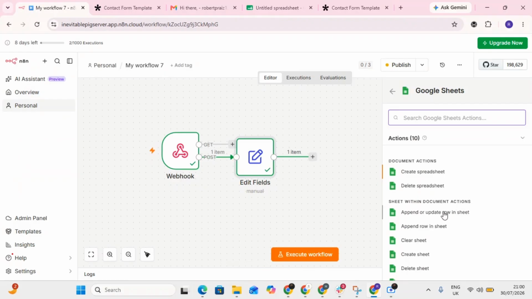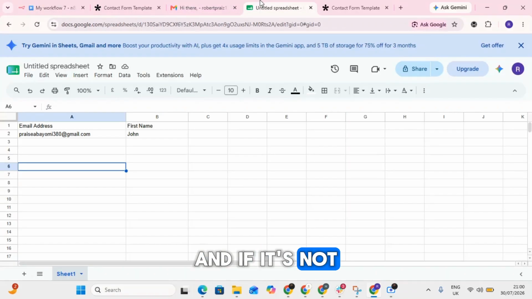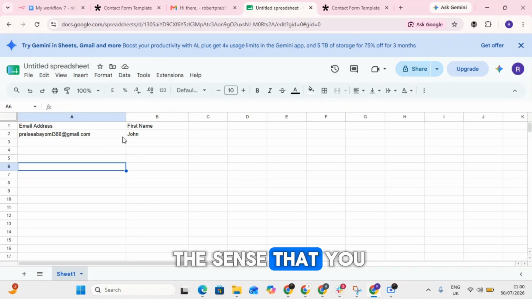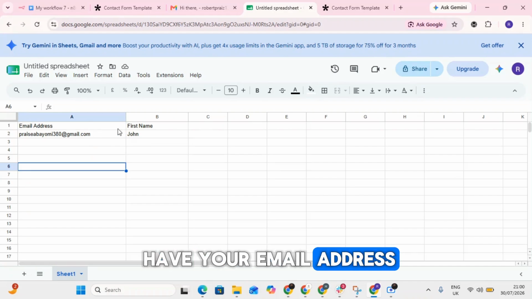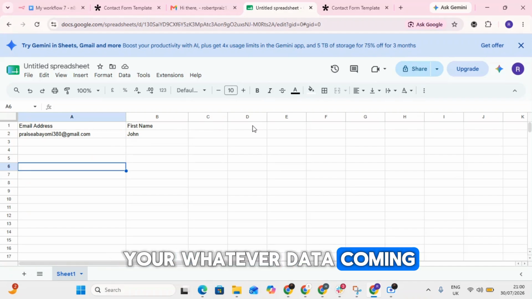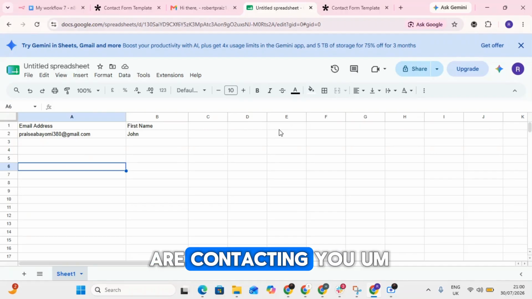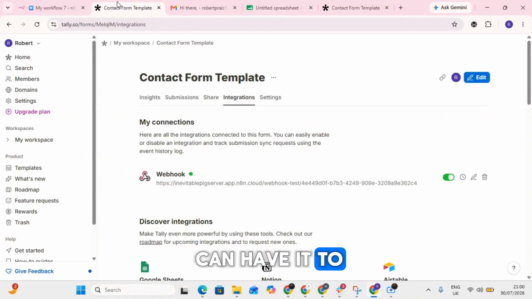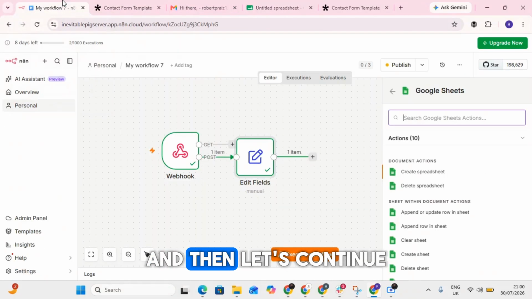And then it's not a must that you are using exactly the same method I used, in the sense that you might also want to use it for your business or anything that you want to use it for. You can put in the columns. Let's say you can have your email address, first name, their phone numbers, whatever data coming from your form, the reason why they are contacting you, the location, maybe they're asking for your service, the budget. Do you get what I'm saying now? And everything. So you can add it like that, and then let's continue.